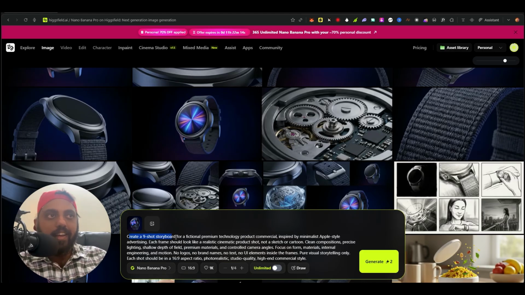If you read it: create a 9-shot storyboard, a fictional premium technology product commercial inspired by minimalist Apple style advertising. Apple is a top-notch brand, they make such fantastic ads, so I want to do something in a similar space. The main thing is you don't need to be so creative to get the angle or input, because the challenge is that in one image I'm getting 9 different storyboard shots.